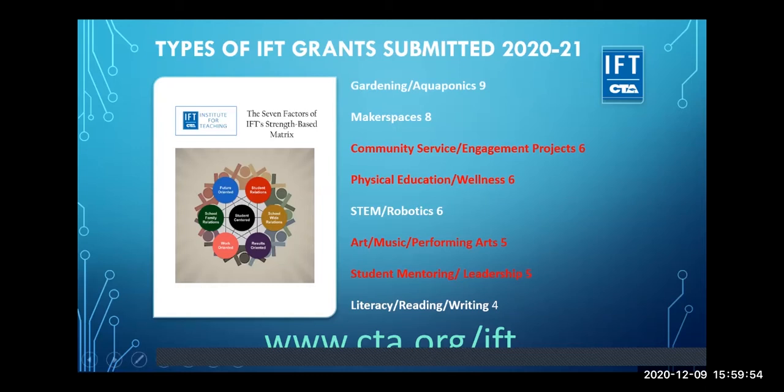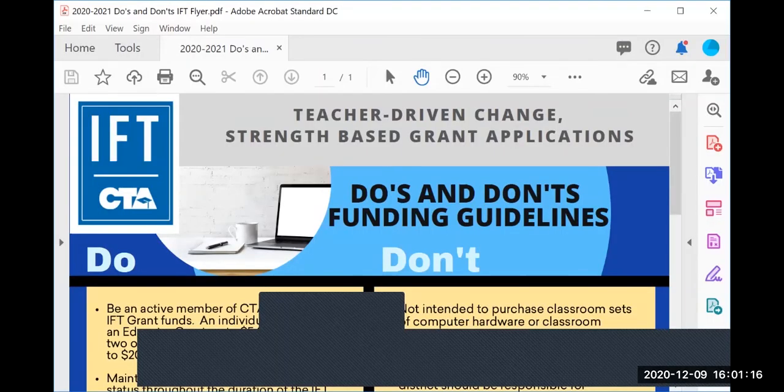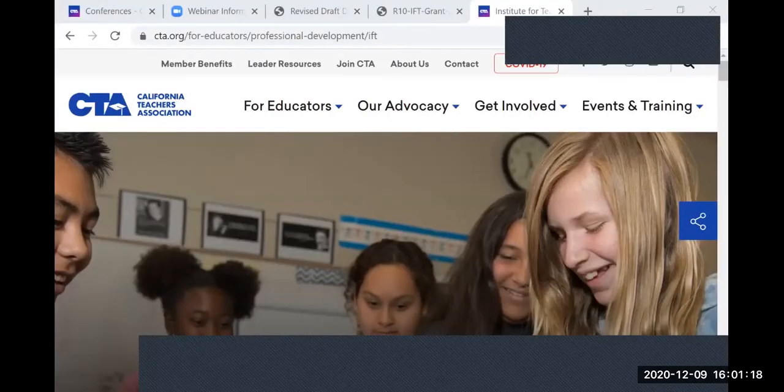So if you can go ahead, again, it's www.cta.org/IFT. And I'm going to stop sharing for a minute so I can pull that up as well. Has everybody found that? www.cta.org/IFT. Hopefully those of you that did, I am going to come back here and share this with you. So this is what your page should look like.